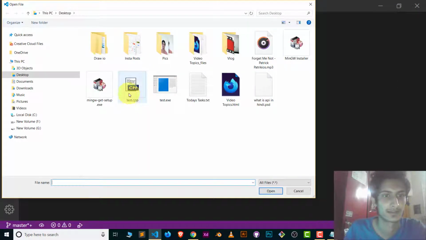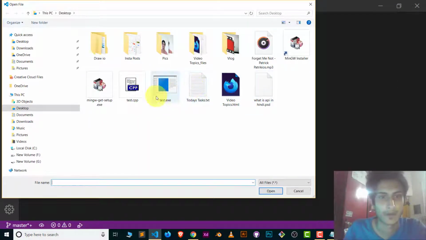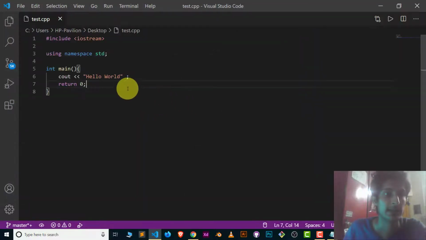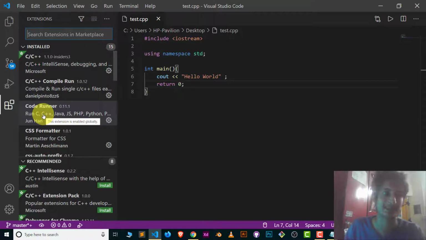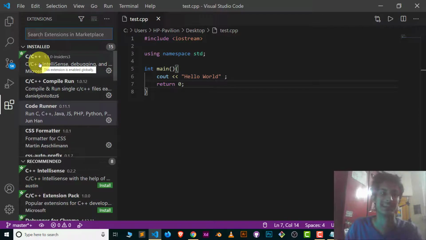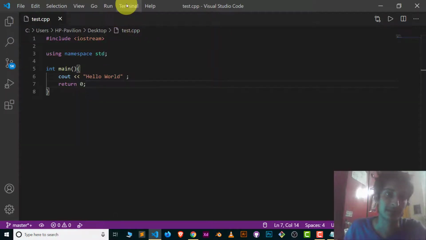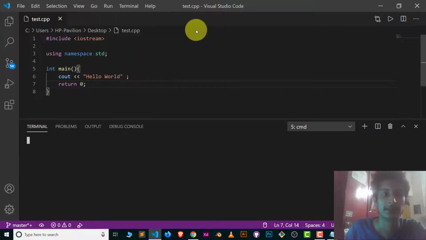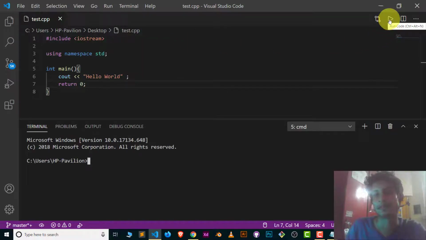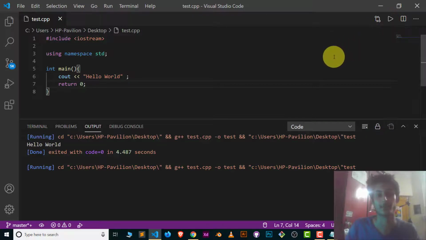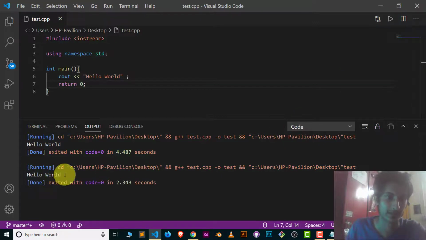I'm just going to open that file. Where is it? Here it is. When you open the file, make sure you have installed Code Runner as well as C/C++ IntelliSense. After this, go to terminal, new terminal, and click on this icon, or you can basically press Ctrl+Alt+N, and this will run. And there you can see we got the output once again.